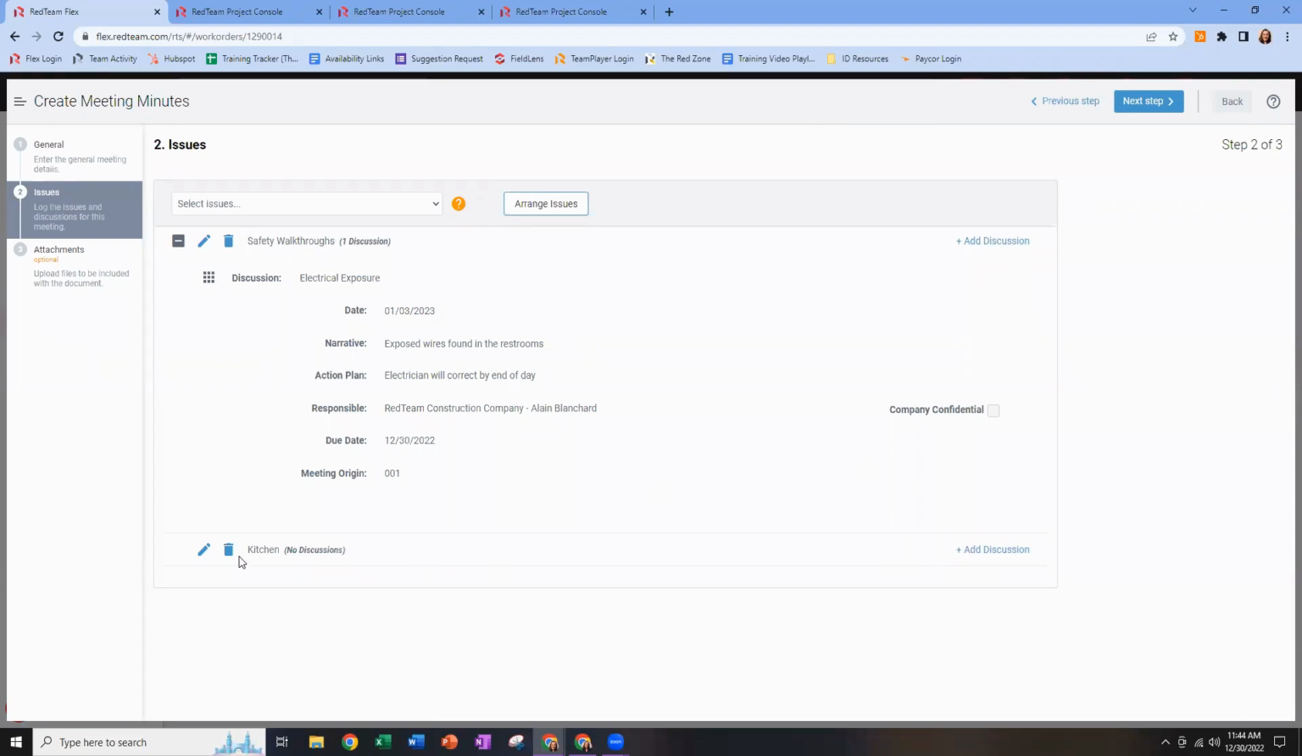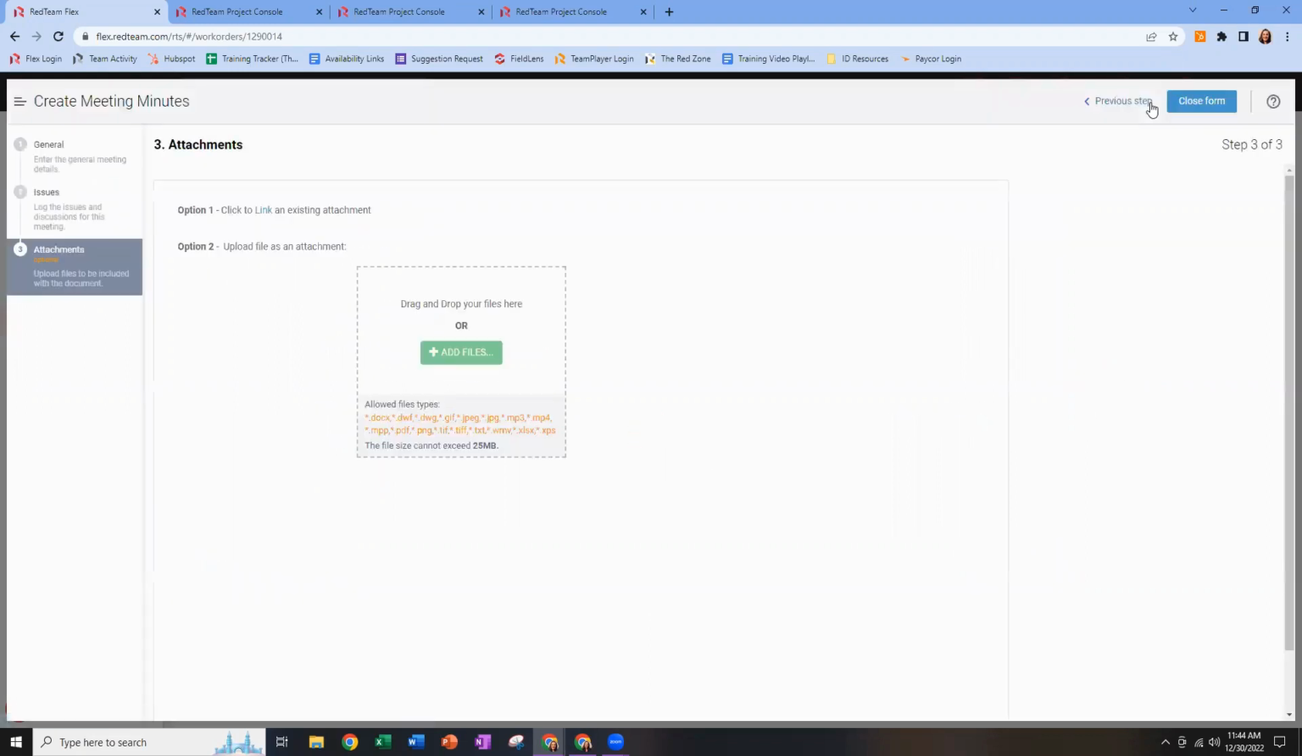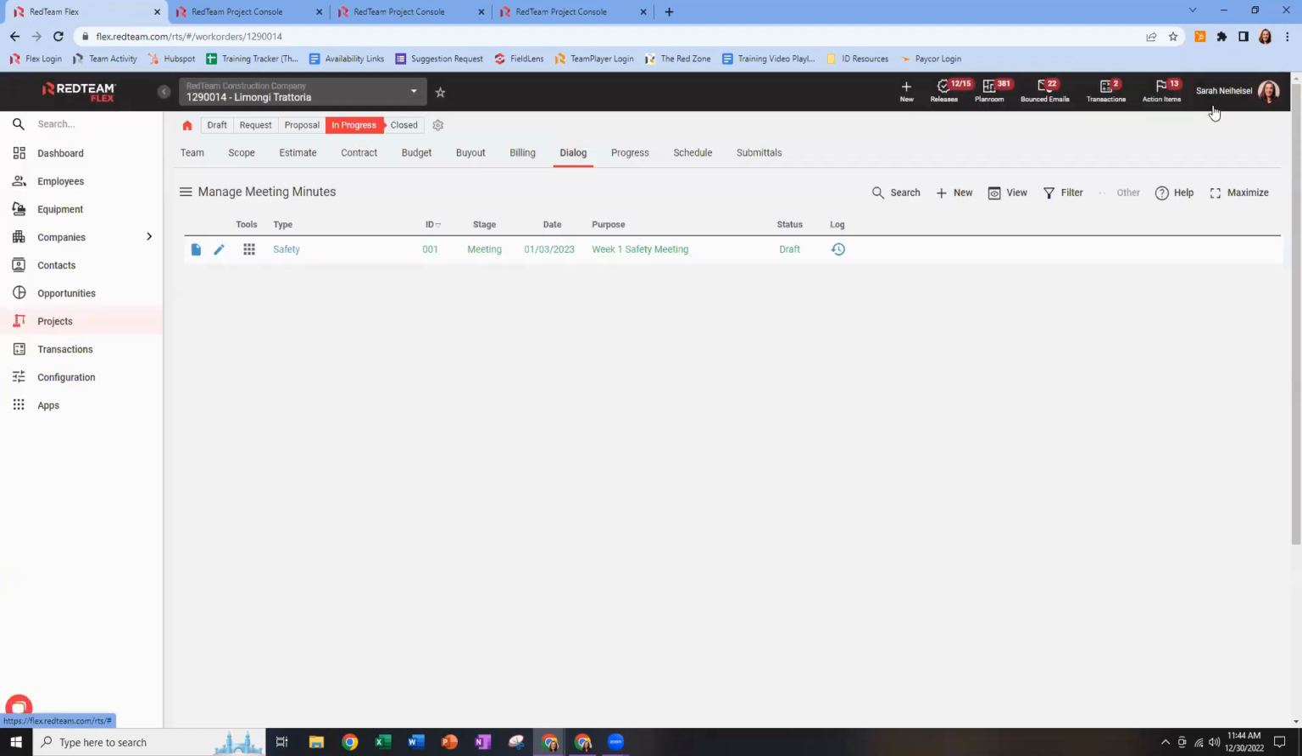Let's say we didn't get around to talking about the kitchen. We can also delete a topic or an issue if we didn't get around to talking about it in the actual meeting. But once this page reflects exactly what we talked about, we can move on to the next step, which is again, attachments. Anything that I'd like to send out with the meeting minutes after the meeting occurs can go right here. Then we'll close the form.